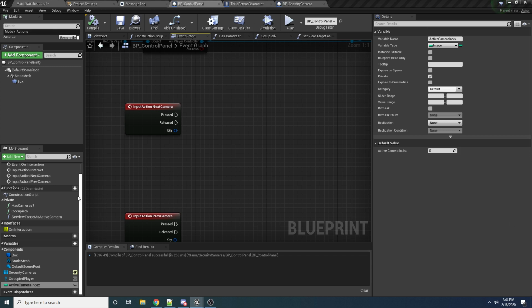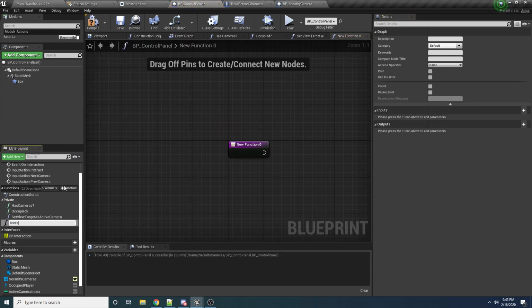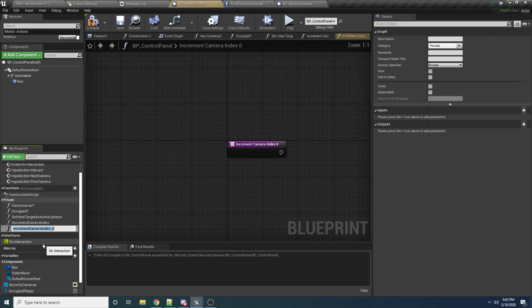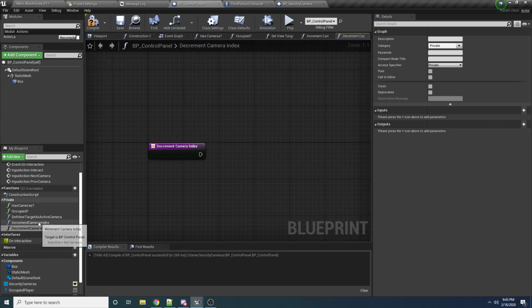So to do that, I'm just going to create two simple functions, one for incrementing and one for decrementing, just so it's kind of contained. So we'll say increment camera index, and we want this to be private. Move it up to the private section, and I'm just going to duplicate this again and rename it to decrement camera index, like so.